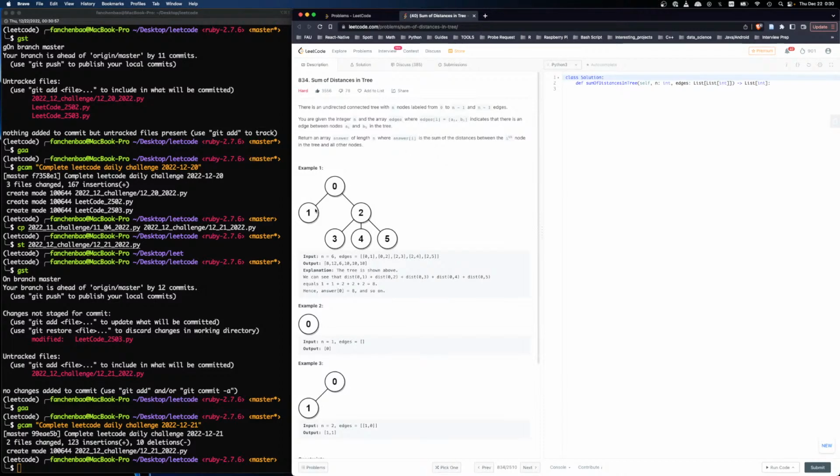So for 1, it's going to be 1, 2, 3, 4, 5. No, that's not true. That's 1, that's 2, so 1 plus 2 is 3. No, that's also not right. Distance between 0 and 1 is 1. Oh, that's 0, my bad, I was counting from 1. So 1, 1, 2, 2, 2. Yeah, that's 8. I see.